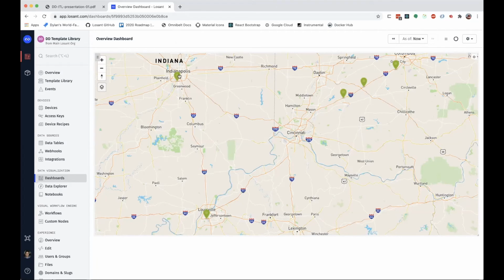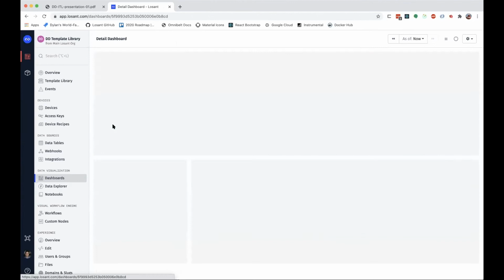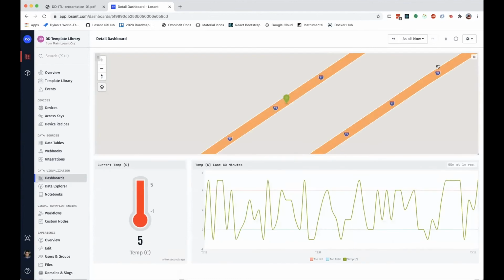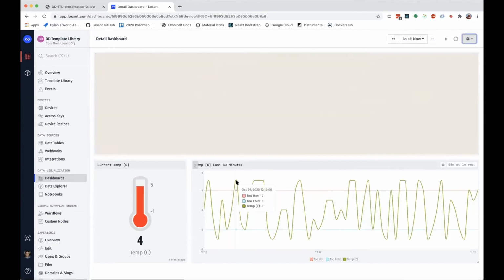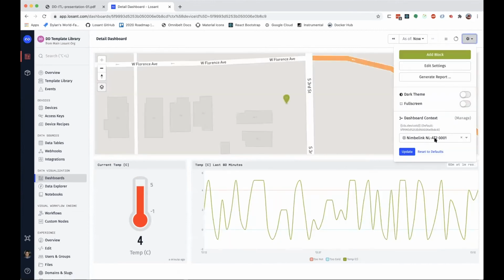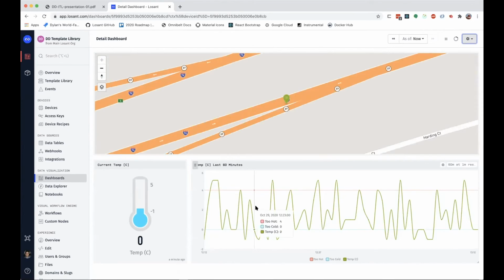We also have here an overview dashboard just to see the location of each of these trucks. We've also built a detail dashboard, which takes advantage of dashboard context to show me information about any one given truck and where it is and its temperature data at any given time. So this is our starting point.